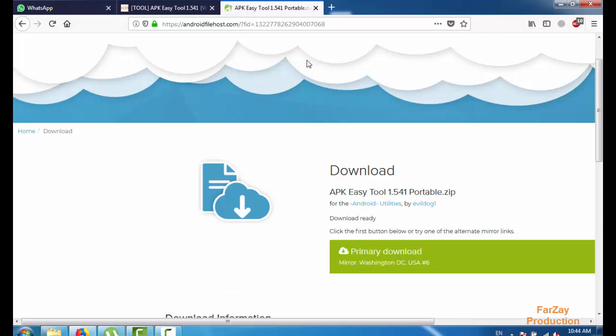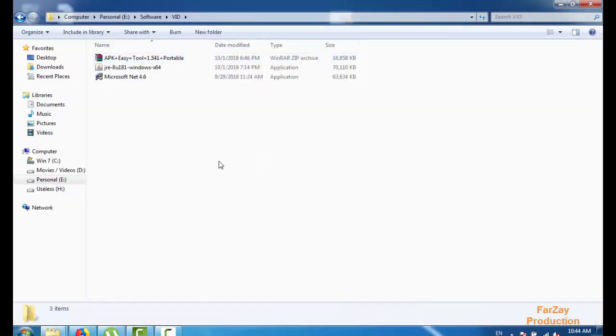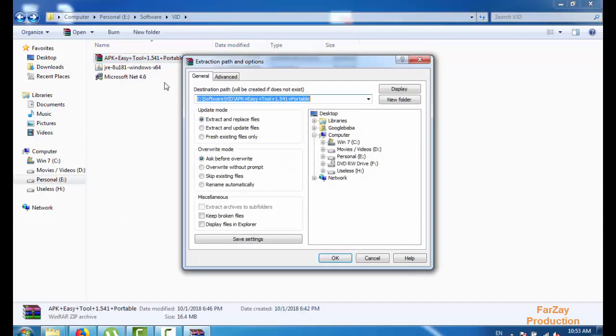I'm going to take you to my download location. Well, this is my download location. These are my downloads. I already installed Java and .NET framework, so I'm not going to install them again. And this APK easy tool is a portable WinRAR file, so you just need to extract it and directly use this tool instead of any installation. So let's extract it here. Extract files.